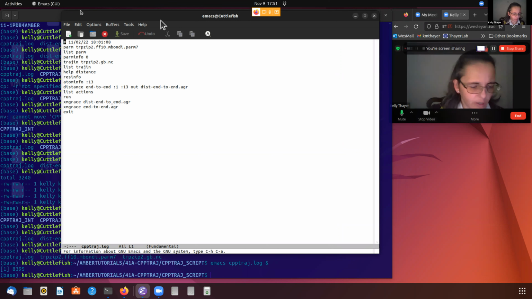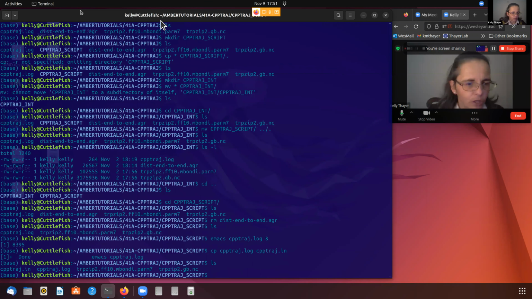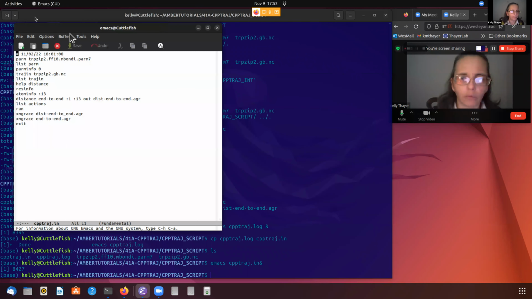So I'm going to go ahead and do Control X, Control S, Control X, and Control C to close out of that. Now I'm going to copy cpptraj.log to cpptraj.in, which then will be a copy, which I will now edit to become the input file for our next cpptraj run. So here, let us go ahead and Emacs the cpptraj.in. And again, I'll do that with an ampersand. And so here we go.